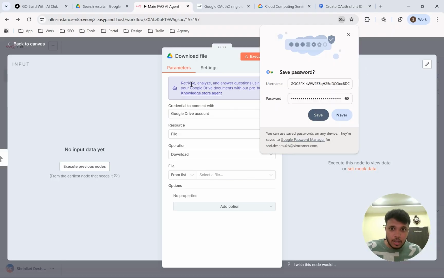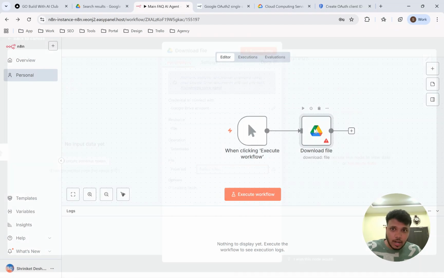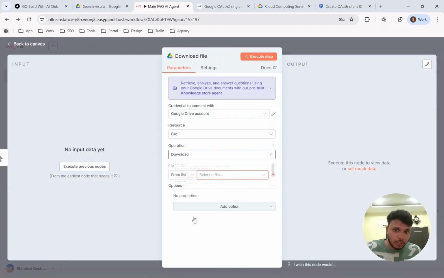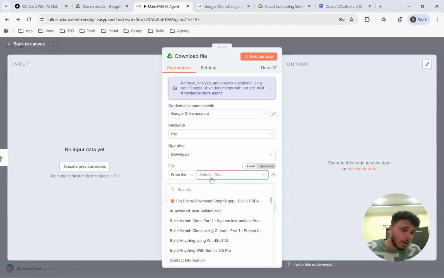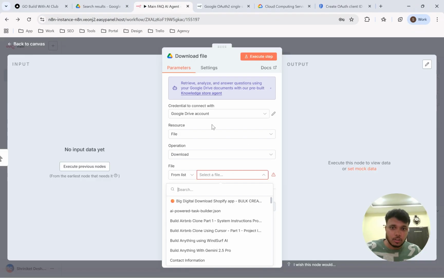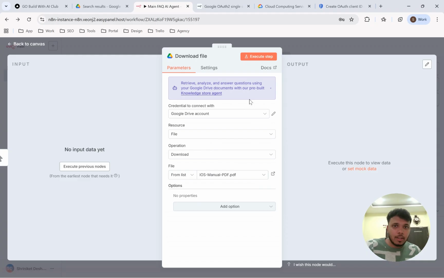I'll close this out, and then what I'll do is basically go back to the node, double click on that. So I'll select the resource as file, I'll select the operation as download, and then from the file, basically I'll just check the ones that I have, the manual, right? So I'll use this manual. This is the manual that I have, which is the iOS manual PDF. So I'll simply search iOS, it should pop up over here. So this is what I will select, and that's it, right?